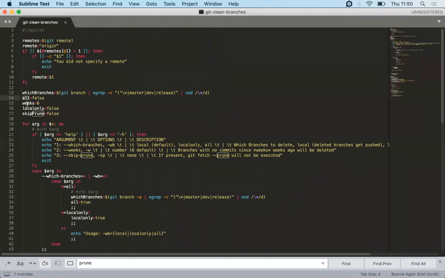So for example, right now what it does is by default, it takes 6 weeks or more. And if you want to specify, for example, local, you can specify local only if you want to remove only the branches from your local and you don't want to push them. So don't remove it from the remote. And you can actually do it with all branches, even with the remote. And you can do a skip prune, and you can do, let's see.